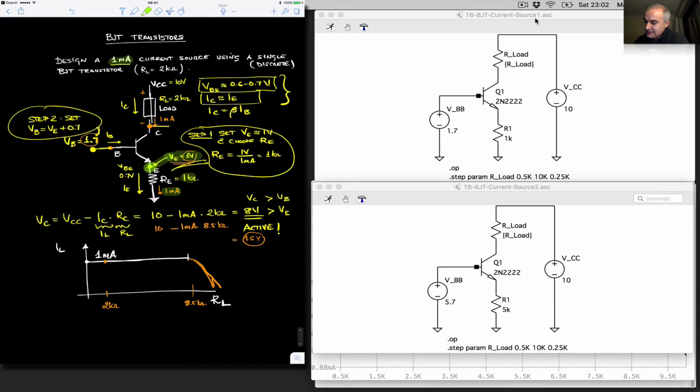In order to do this, what we need is to have a supply at the base that is approximately 0.7 volts higher than the emitter. So let's set the base at 1.7 volts. Now the 1 volt over the 1K gives us the 1 milliamp in the emitter. Our model was that if we have the base-emitter junction at 0.6 to 0.7, then we have current in the collector as well as in the emitter, and the collector current is approximately equal to the emitter current. And so we were able to design that 1 milliamp.